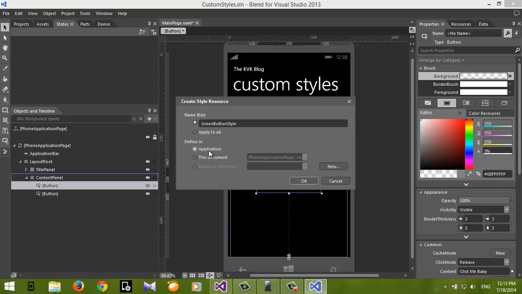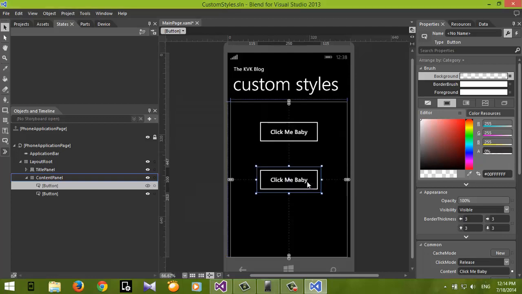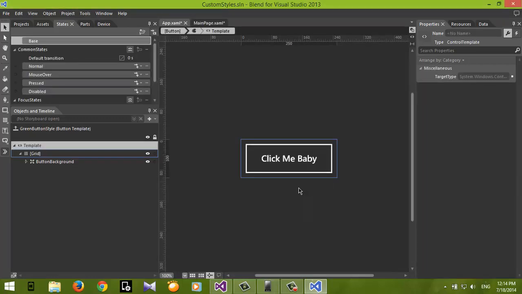So right now, when you select the application, it will have an application scope. So any button in this phone app will be able to use this style as their style. I will select application on this one and click OK. Now you can see it is open right here in app.xaml. After I am done with this, I will show you the code for that.